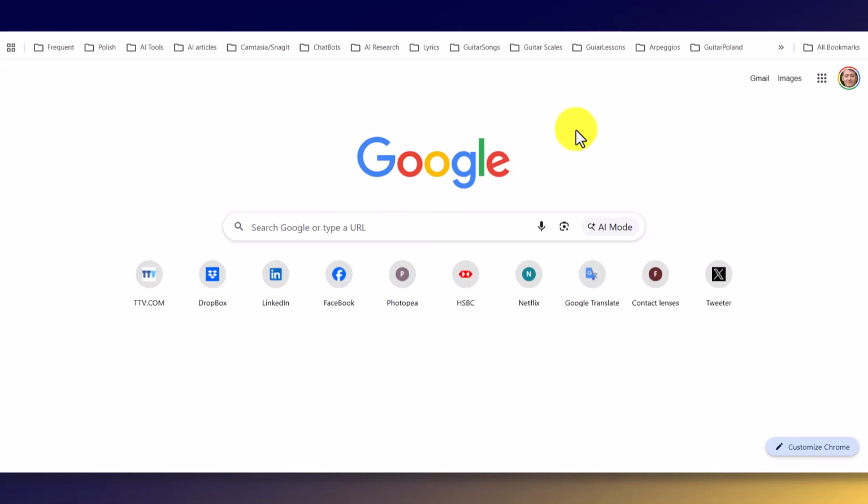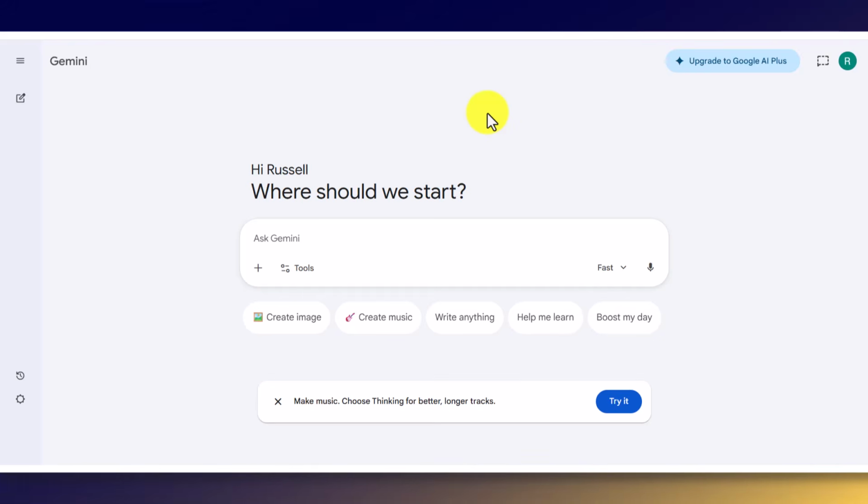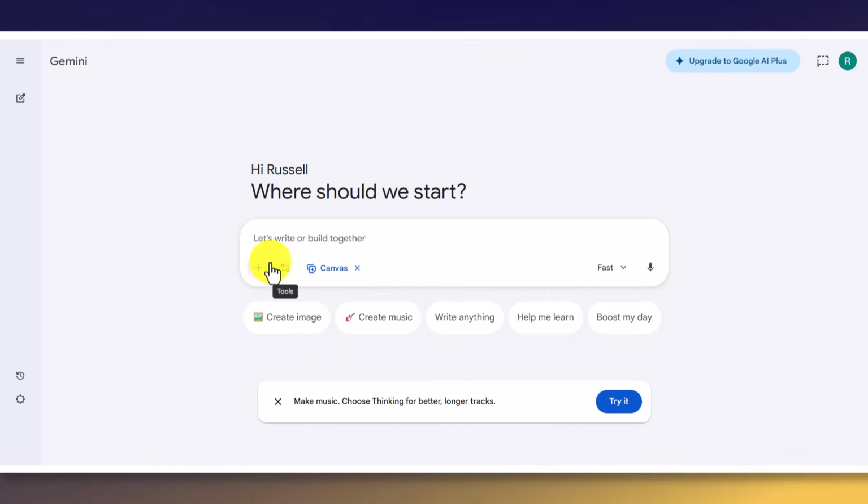So the first thing you're going to do is open up your app, so sign into Google and click on Gemini. Now you don't have to have a paid account. I've got a free account. I'm going to use Google Gemini. There's one important thing to do. You do need to click on Tools and click on Canvas. That is absolutely essential. You click on Canvas and now we're going to build our first app.